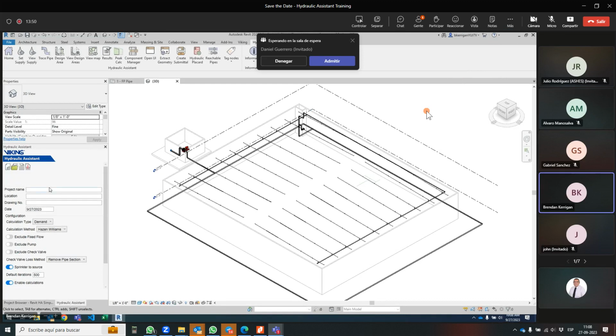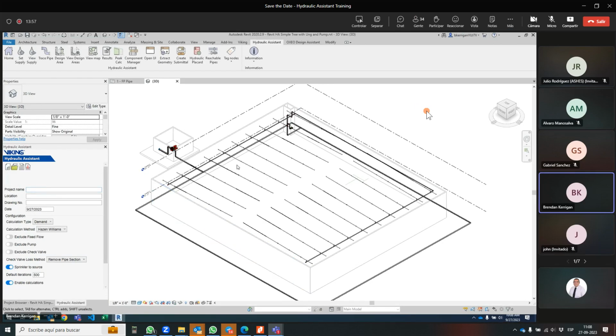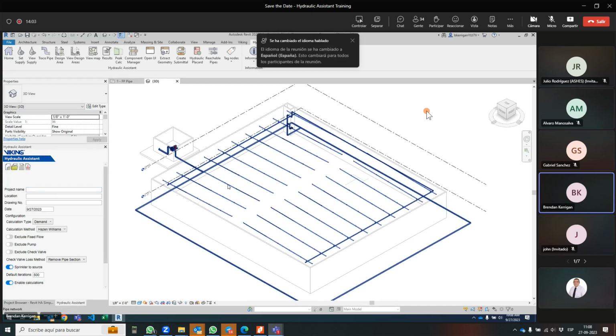Once you've gotten into a project, there's really three basic steps to running a calculation on a Revit model. So in the background here, I do have that simple model. And if I hover over one of these pipes here and hit the tab key a few times, you can see that everything is connected in the Revit environment.